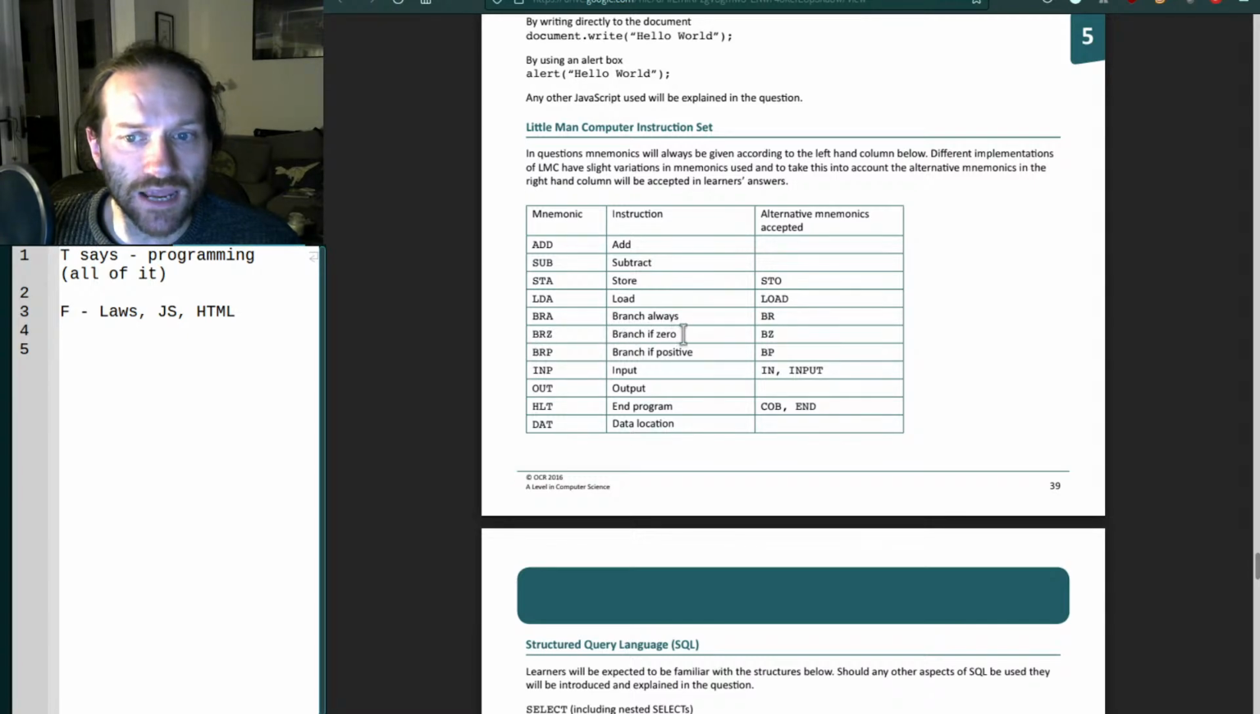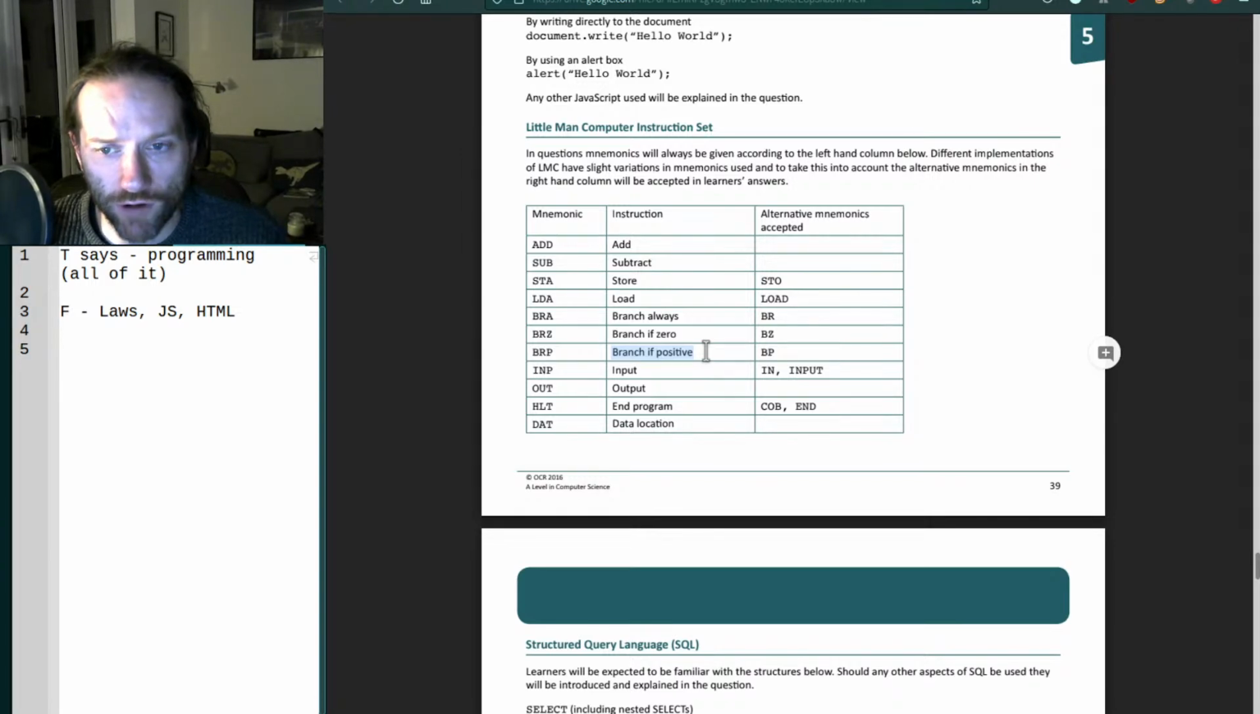It is checking the accumulator to see what the value is, right? I just wanted to point that out. So always branch obviously is not checking anything. BRZ branches if the value in the accumulator is 0. BRP branches if the value in the accumulator is positive, and it counts 0 as a positive number. Okay? So just be careful on that one.